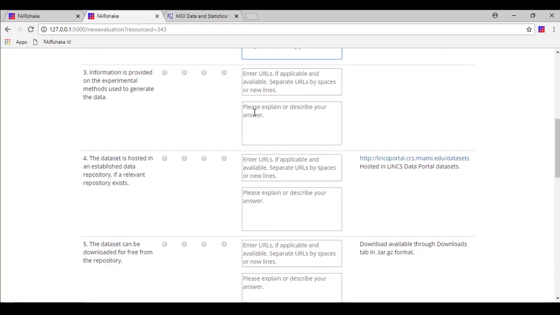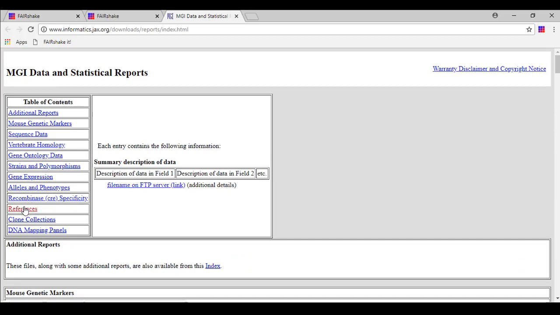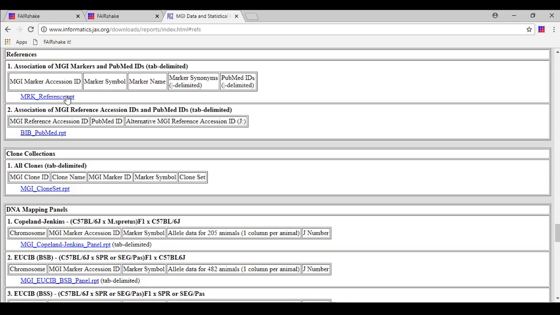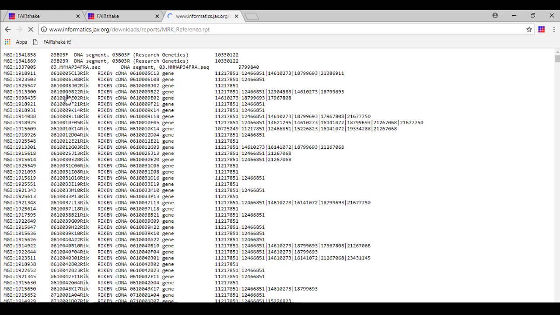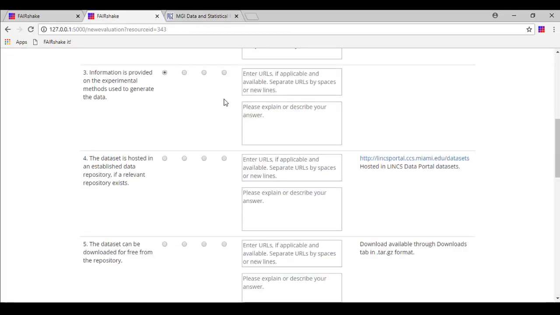Question 3 says, information is provided on the experimental methods used to generate the data. In the references section, the reports provide extensive documentation about the publications describing how data were generated. However, having additional information provided about how they were prepared could be helpful. So we will enter the URL for the section and explain our answer.